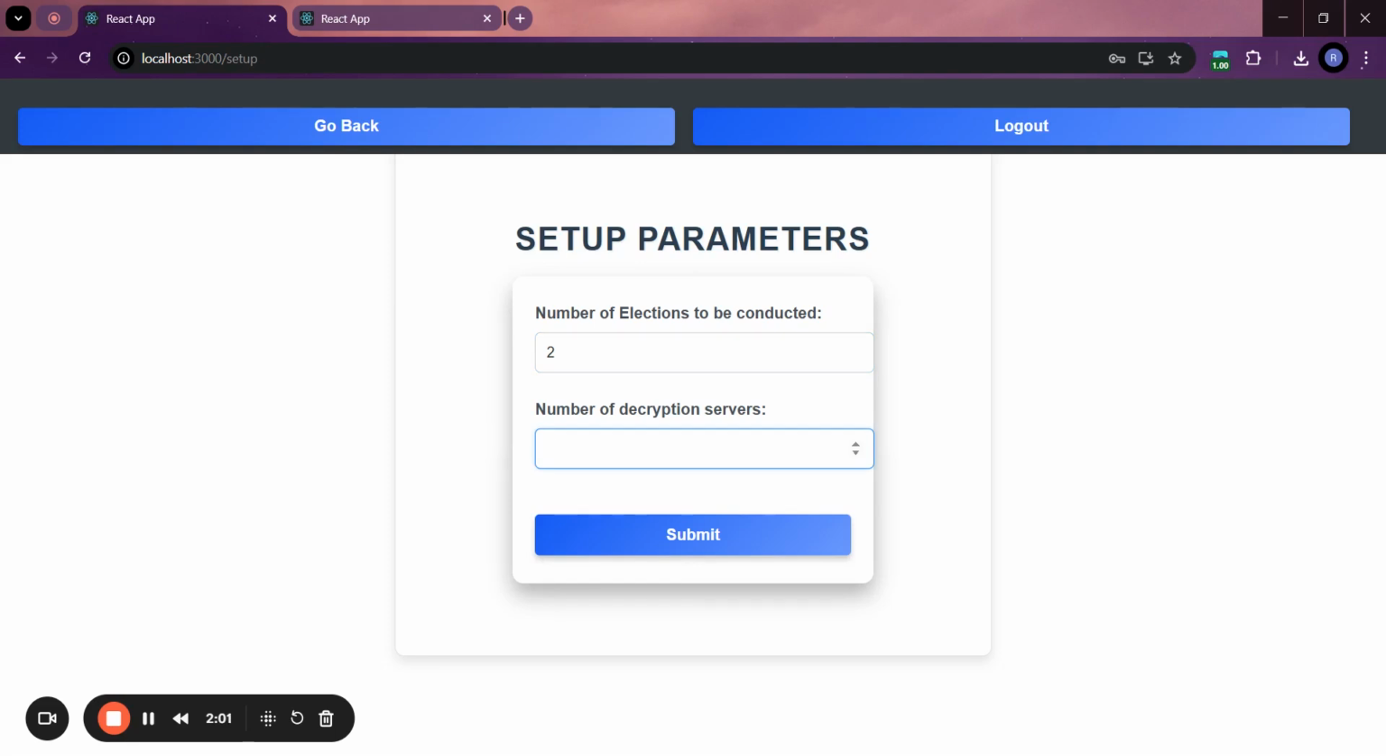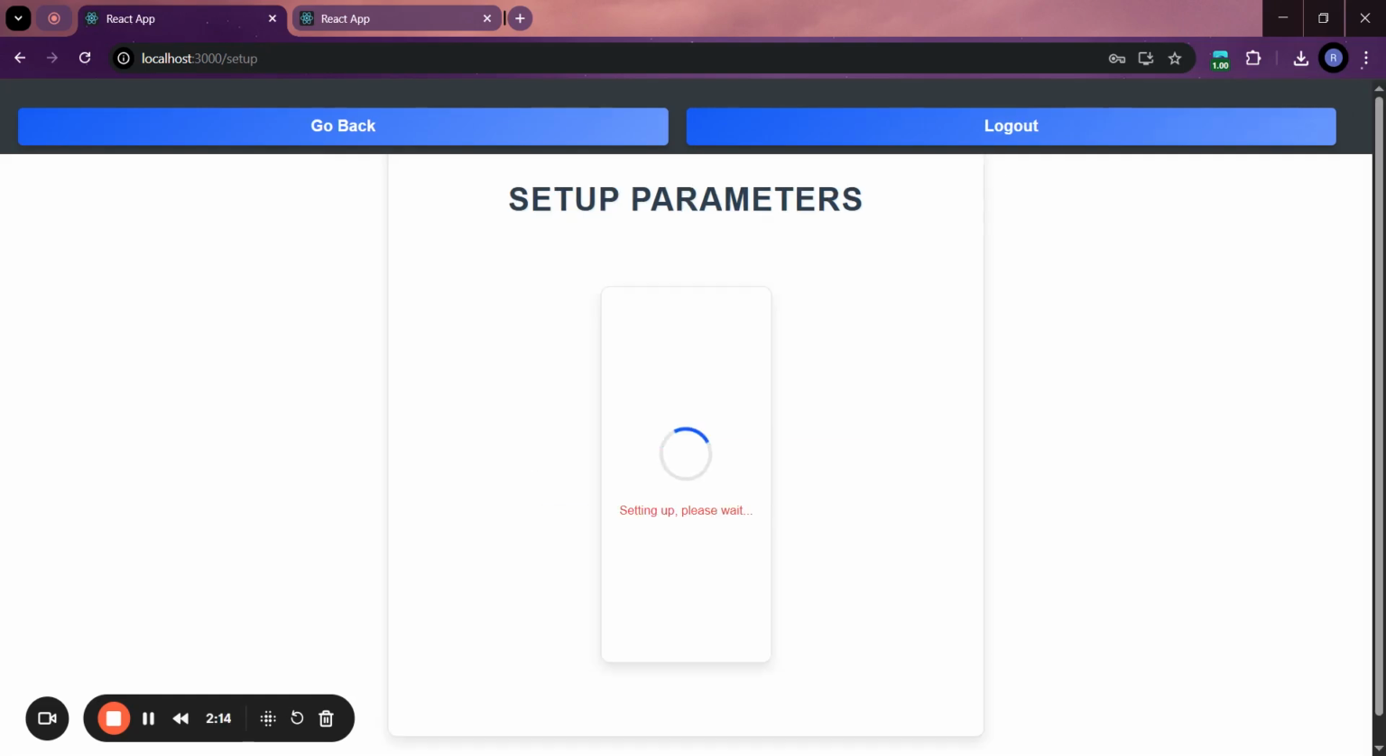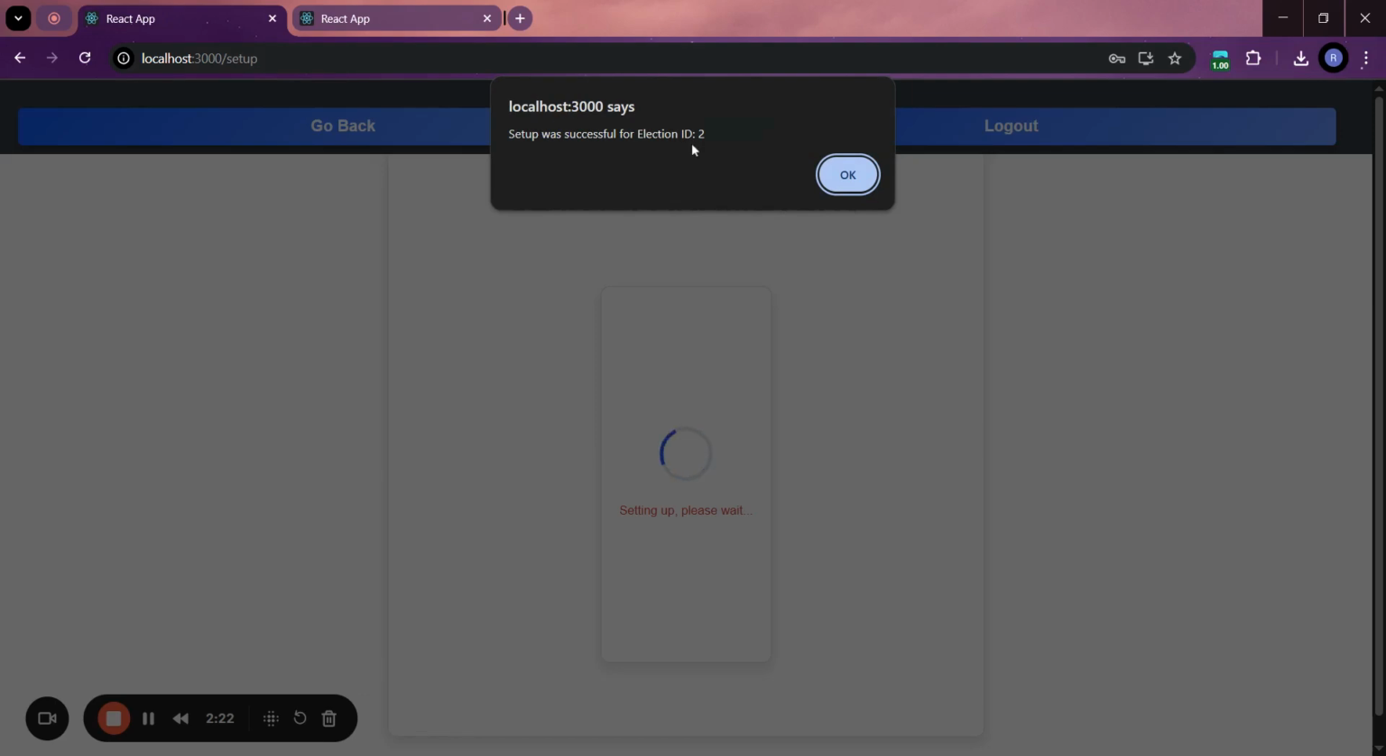Number of decryption servers is the next entry. By this we mean how many decryption servers you need, and ideally this should be greater than or equal to 2. For the purpose of this demo, we are going to keep it as 2. Now we are waiting for the setup process to complete. As you can see, setup was successfully done.